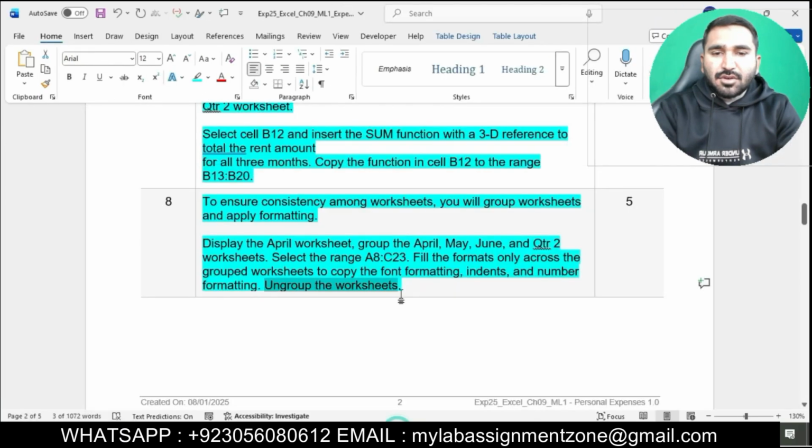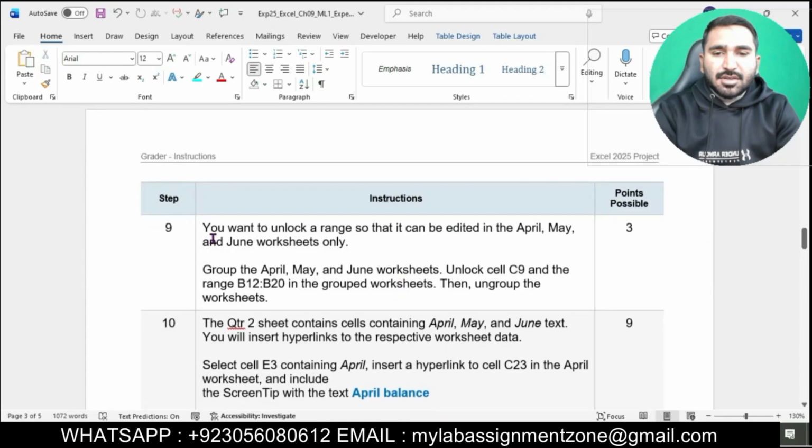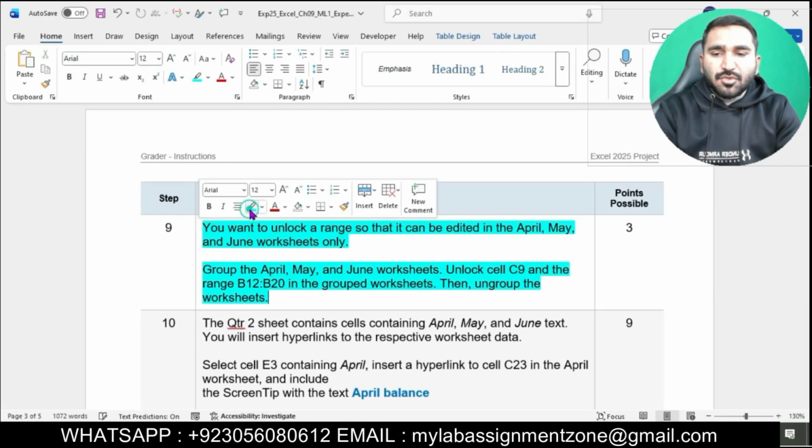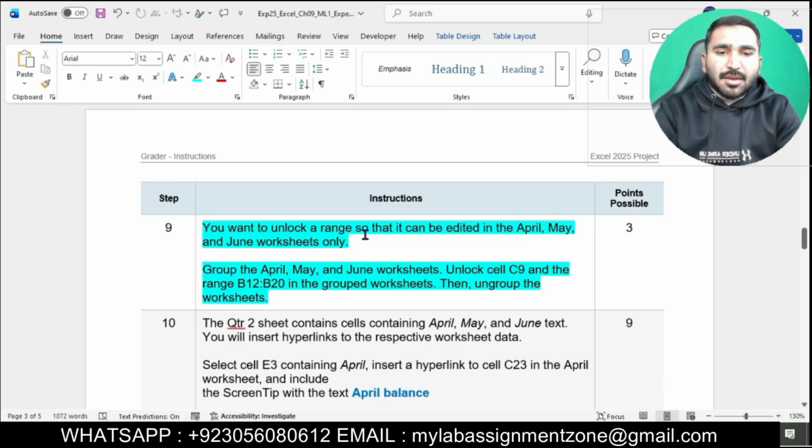Okay. You can see I have done 8 questions of this assignment so far. Now I am going to do question number 9 of this assignment. Question number 9 is that you want to unlock a range so that it can be edited in the April, May and June worksheets only. Group the April, May and June worksheets. Unlock cell C9 and the range B12 to B20 in the grouped worksheets, then ungroup the worksheets. The first point of this question is to group the April, May and June worksheets.